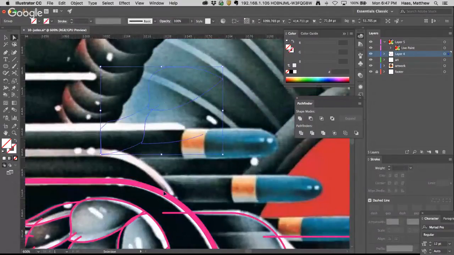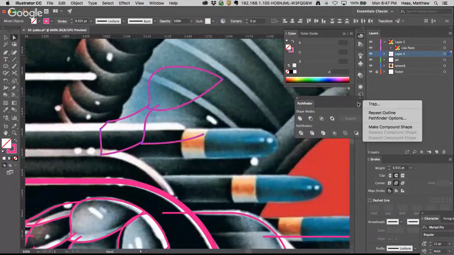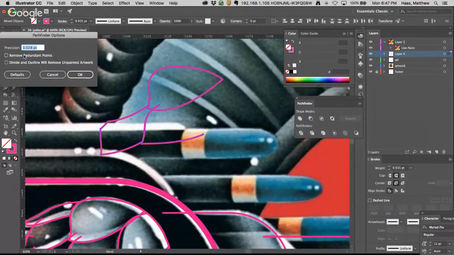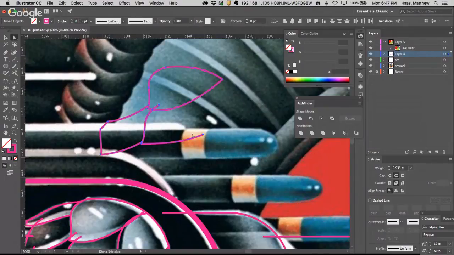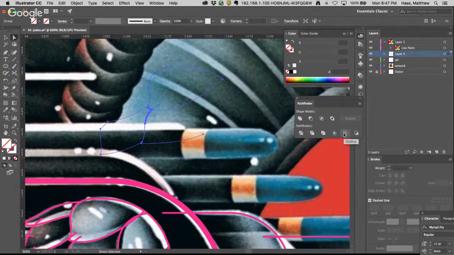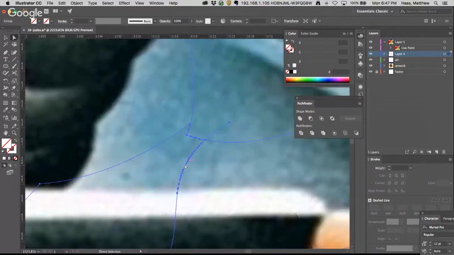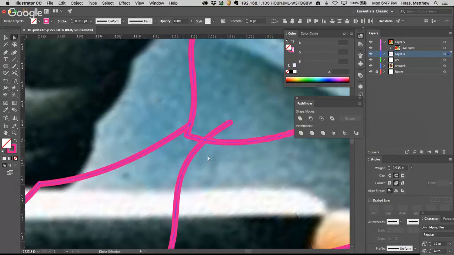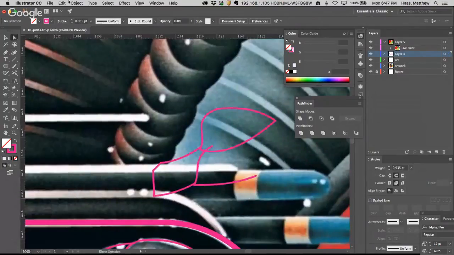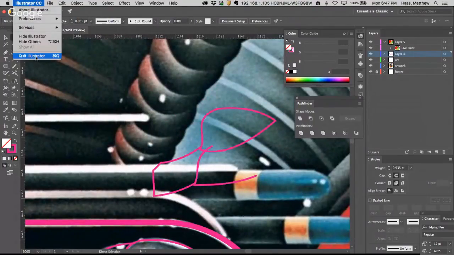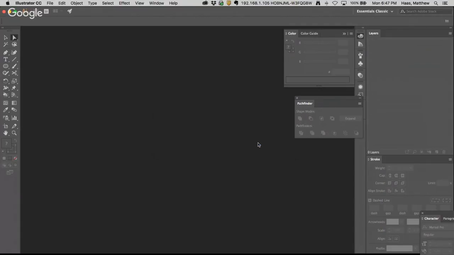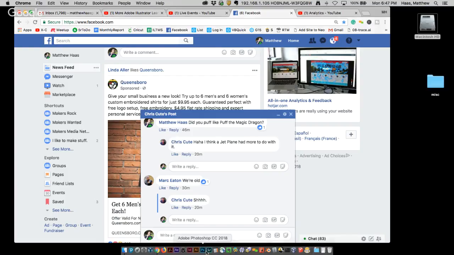I'm just going to undo. There we go. Pathfinder options. Remove redundant points. Try that. Oh, wow. Ugly. Look what it's doing. Why, Illustrator? Why? You know what? I am going to save and quit and call that back up. I bet you something wonky's happening here.